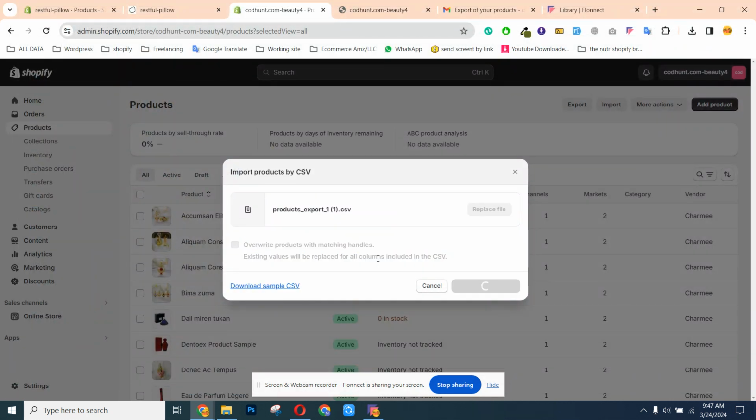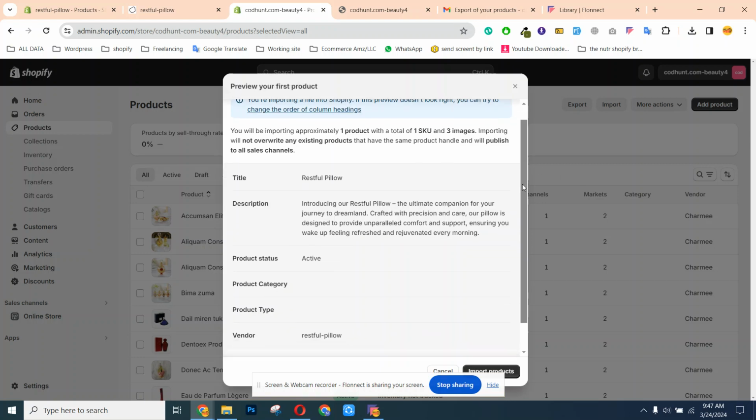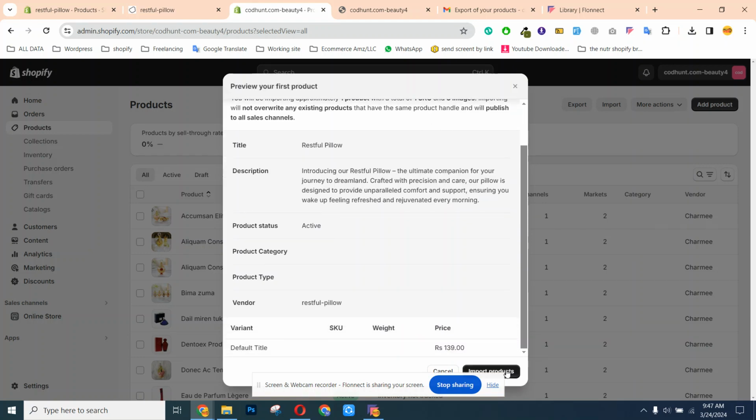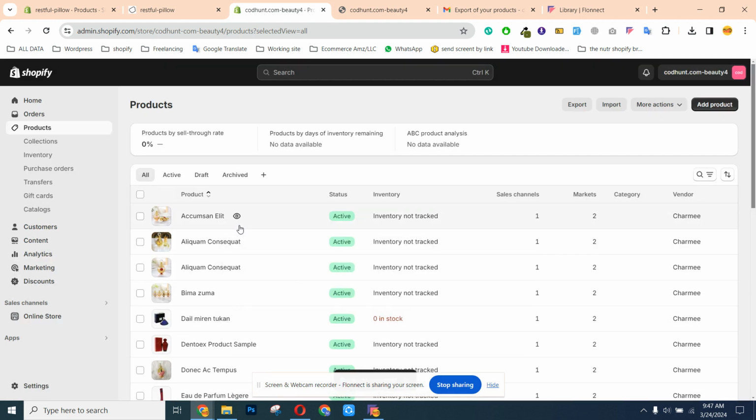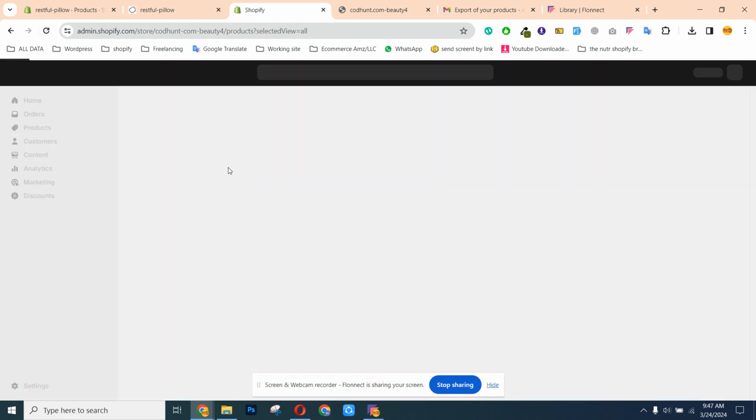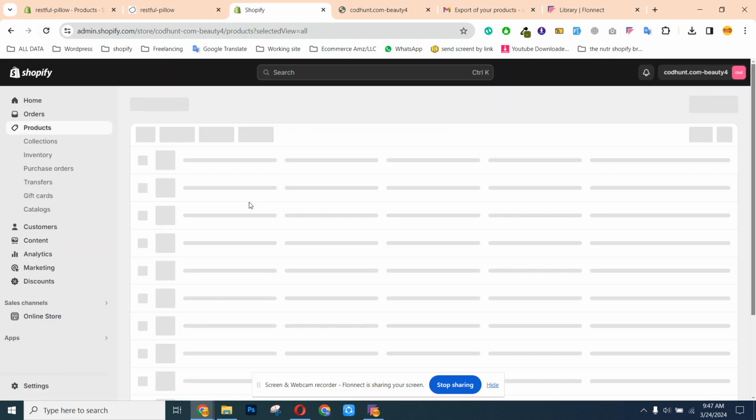Okay, upload and preview, and you can see they are showing one product in detail. I can click on import. Okay, and we can refresh and check if our product is imported successfully or not.